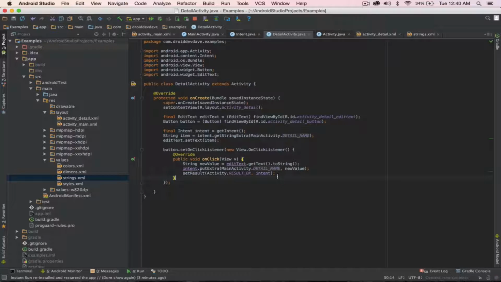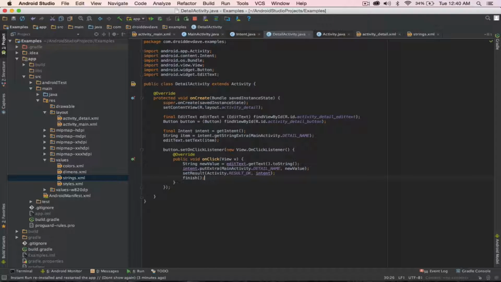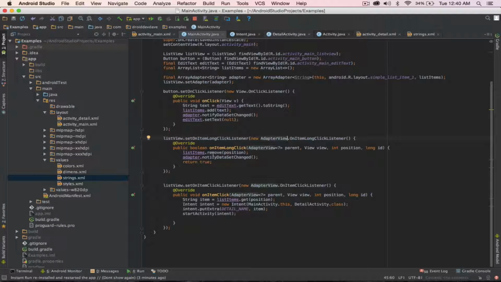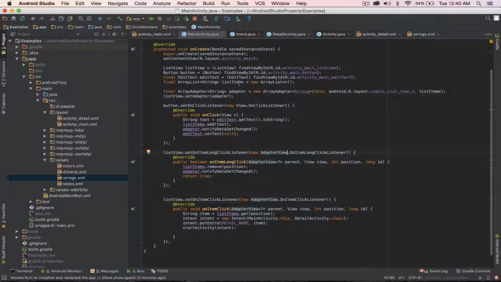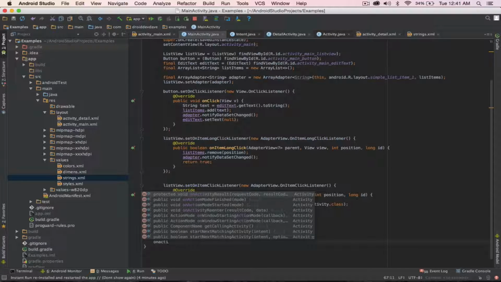Alright, and so this will send the value back to the main activity, but we also want to close the detail activity, and we do that with the finish method. So at this point the activity will close off and you'll return to the main activity. And so the main activity has to capture that intent, and you do that with the onActivityResult method.